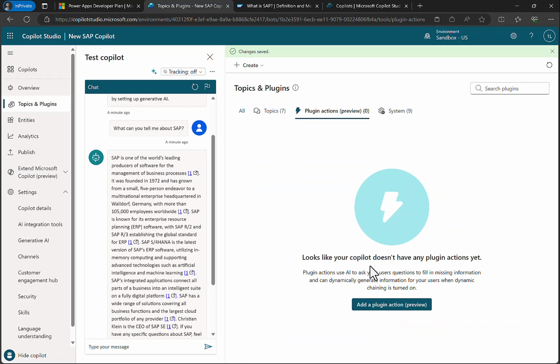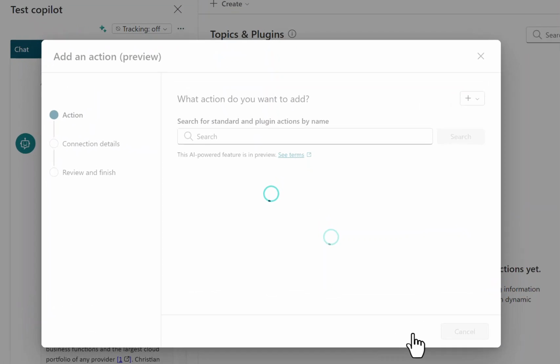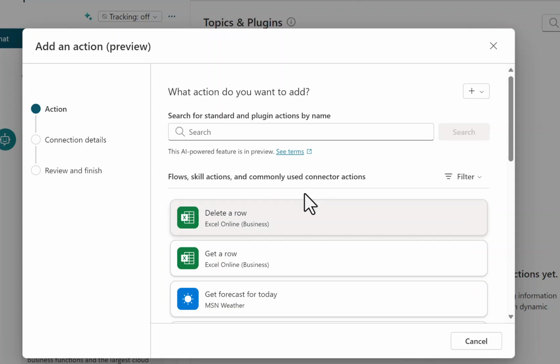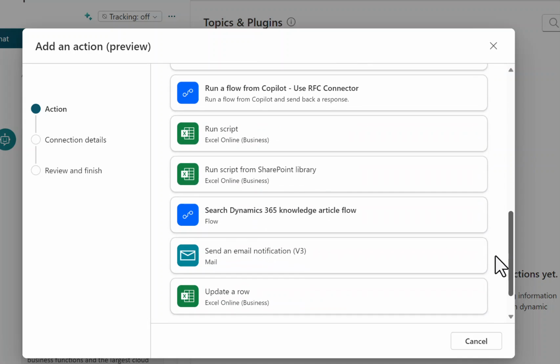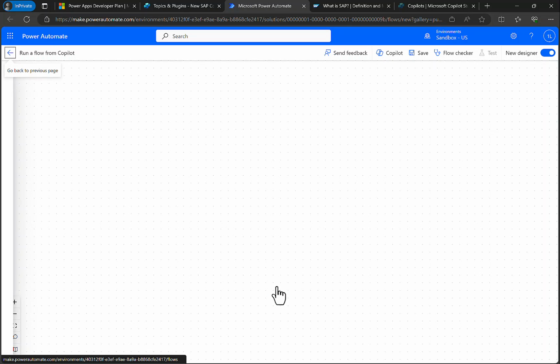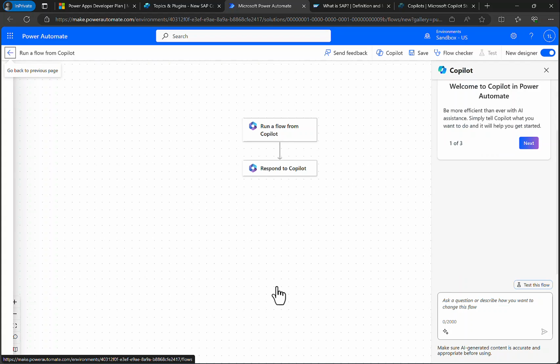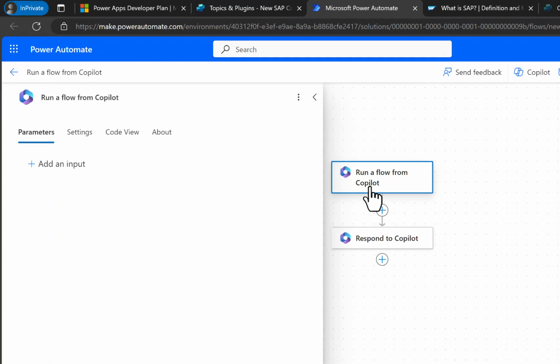Here on the topics and plugins page, we can start and add a plugin action, which is there to enrich our Copilot experience. As you can see, there are a number of plugins already available. And for example, the Get Weather Forecast is something that has been documented in many other tutorials already. What I want to do is I want to show how to create a new flow and use this as the foundation for our plugin. With this Power Automate flow, we can actually add a lot of functionalities in there, which is then returned to the Copilot.